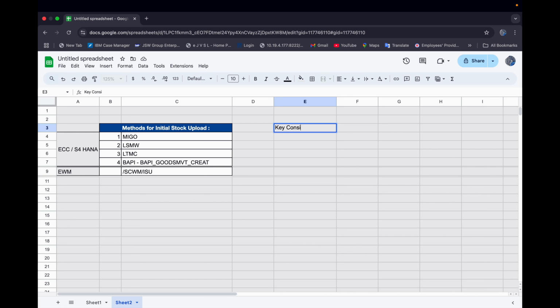What are the key considerations? First of all, one is material master data. Ensure that material master records are properly maintained in SAP, including the accounting, plant and storage location views, before attempting the initial stock upload. Then the movement type, 561. This is a standard movement type for the initial stock upload through MIGO or any of the processes.